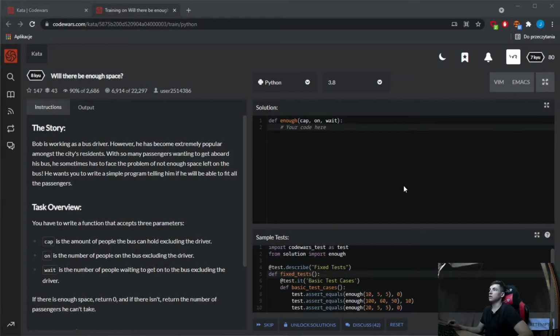We must write a function that accepts three parameters: cap, which is the amount of people that the bus can hold; on, which is the number of people on the bus; and wait, which is the number of people waiting to get on the bus. And if there is enough space we must return 0, and if there isn't we must return the number of passengers the driver can't take.